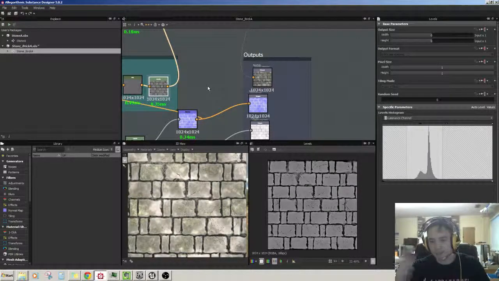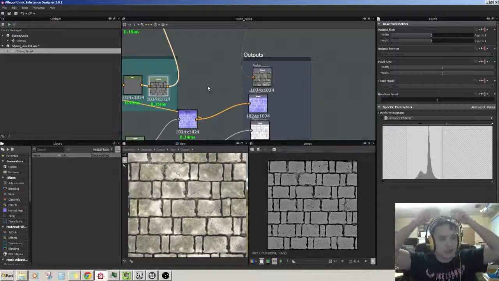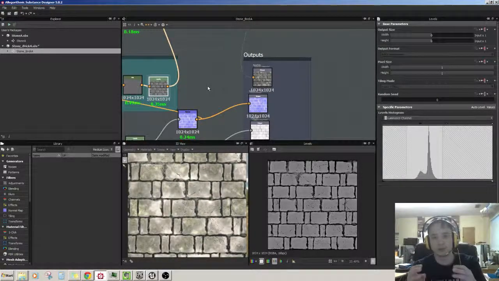Base color, Targa. Normal map and roughness map, PNG. I know it sucks that you have to do a bunch of different types, but so what? Deal with it. Get over it.